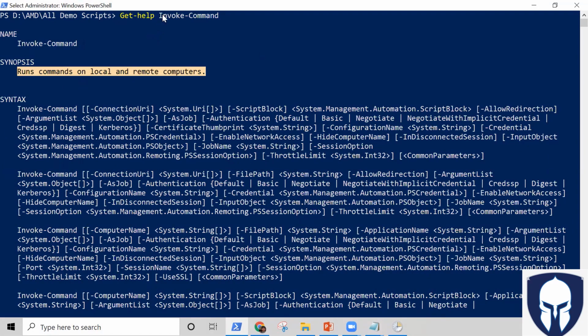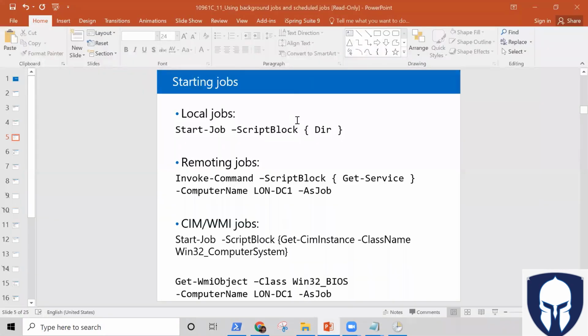Invoke, from the name itself, it will just start a command. We don't need to use it on the local computer, though it will work there as well, but almost 100% of the time we'll be using it to execute something in the remote computer. So this is the very important command to execute something in the remote machine.